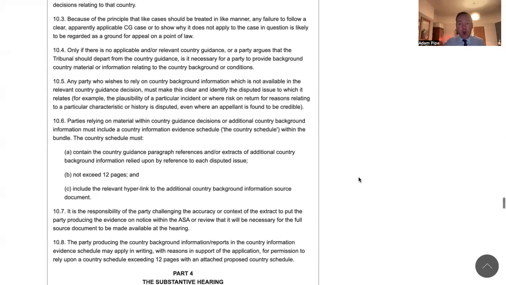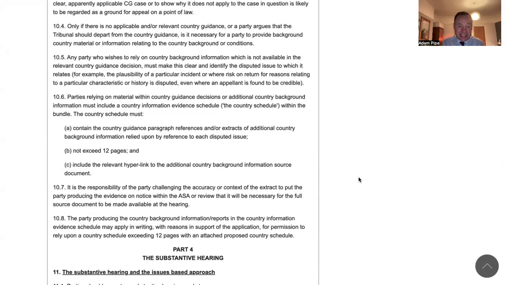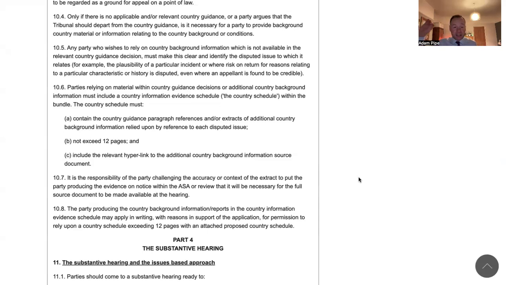But what you're to provide is not now, like in the past, hundreds of pages of country information, but a country information evidence schedule. So in your index to your bundle, one of the items will be the country schedule. So 10.6, parties relying on material within country guidance decisions or additional country background information must include a country information evidence schedule within the bundle. This schedule must contain the country guidance paragraph references and/or the extracts of the additional country background information relied upon by reference to each disputed issue.